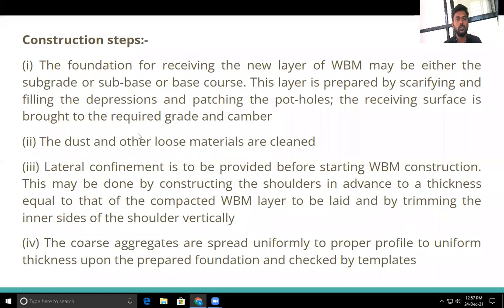Then what are the construction steps? Now we will see the construction steps. The foundation for receiving the new layer of the waterbound macadam may be either the subgrade, the subbase, or the base course. We can apply the waterbound macadam layer on the subbase, on the base course, and on the subgrade as well. On any of these layers, we can apply the waterbound macadam layer.